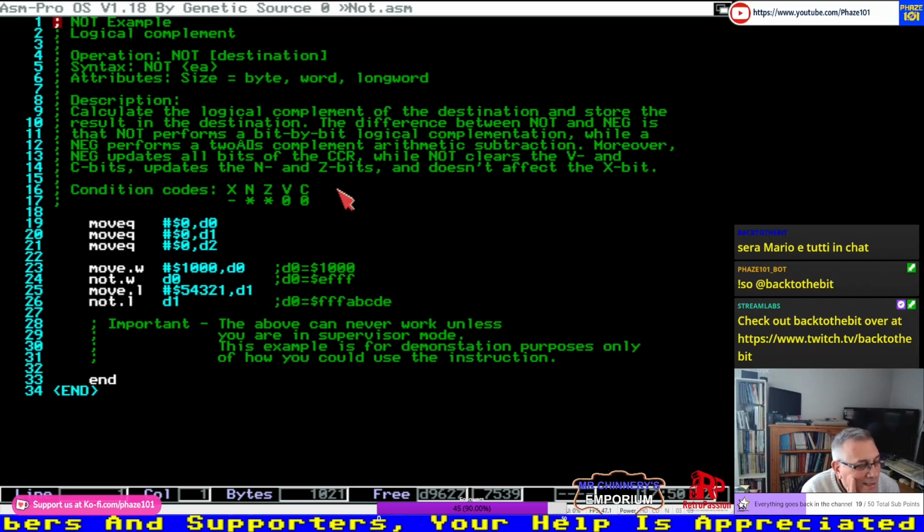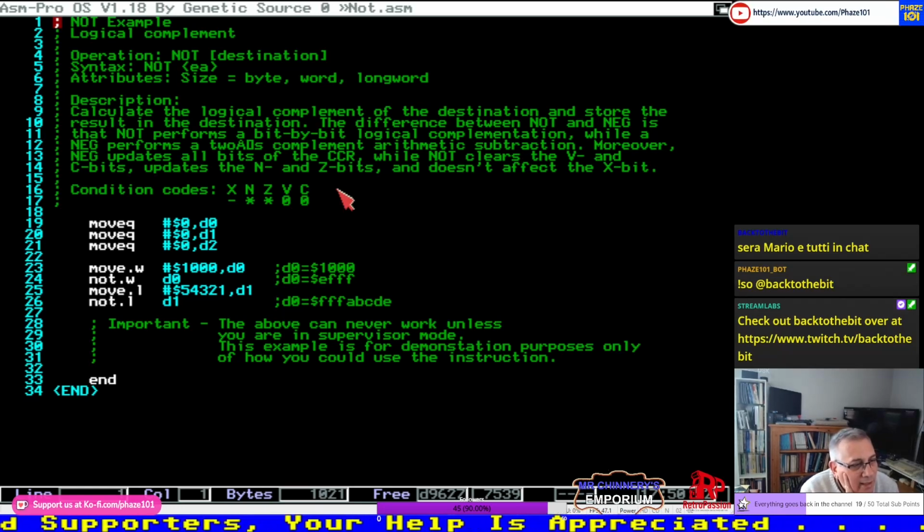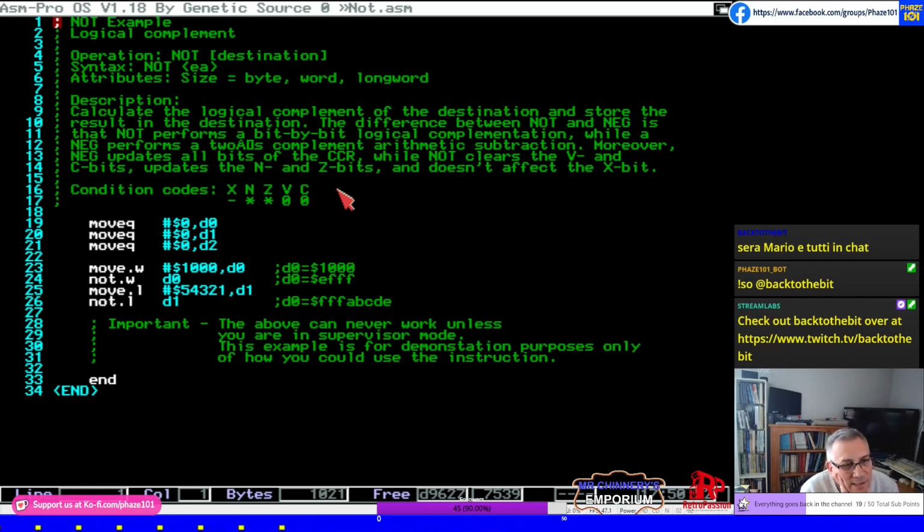NOT works against an address or against a data register. Size can be byte, word, or long word, but it doesn't work against address registers. What it does is calculate the logical complement of the destination and store the result in the destination. The difference between NOT and NEG is that NOT performs a bit by bit logical complement while NEG performs a two's complement.